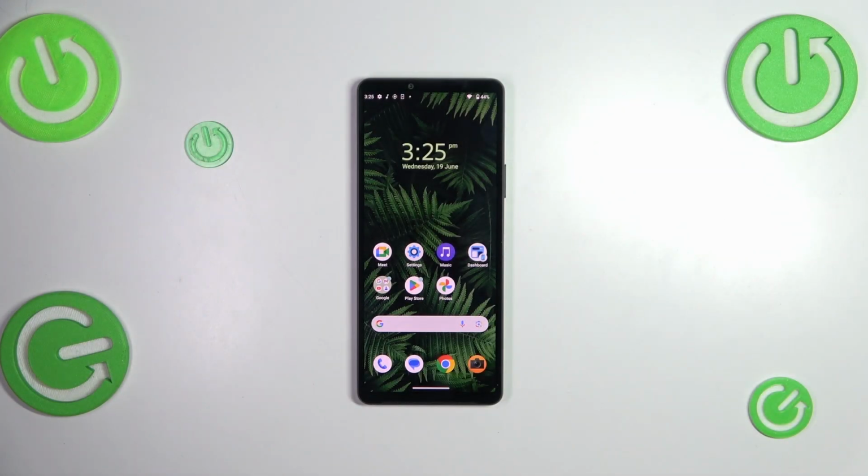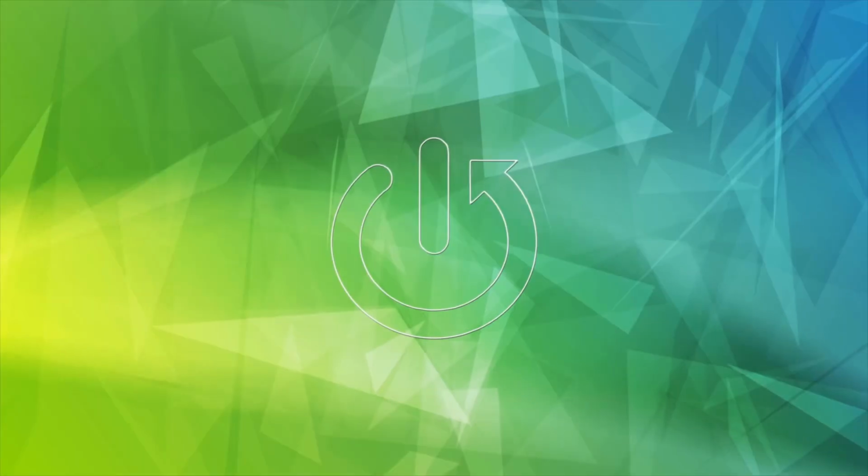Hi everyone, in front of me I've got Sony Xperia 10 Mark VI, and let me share with you how to reset app preferences on this device.